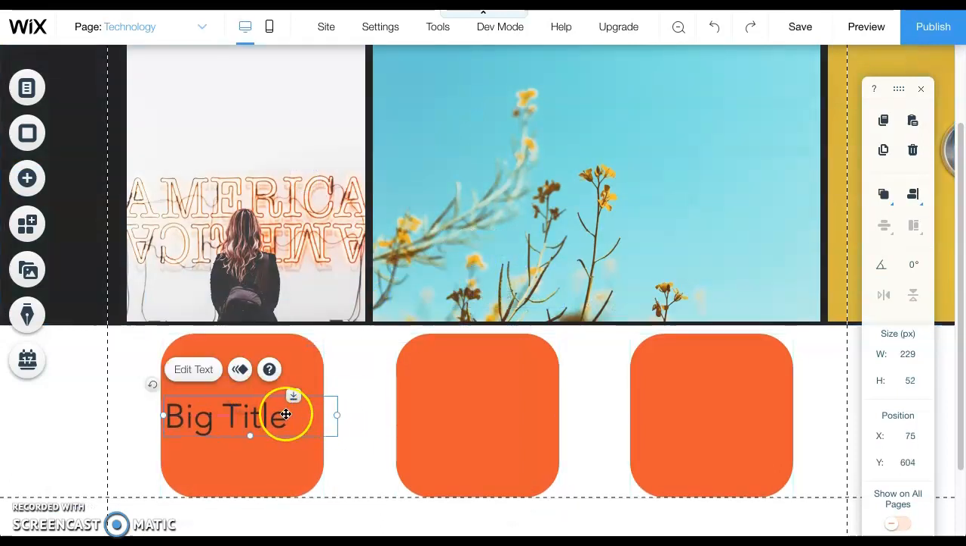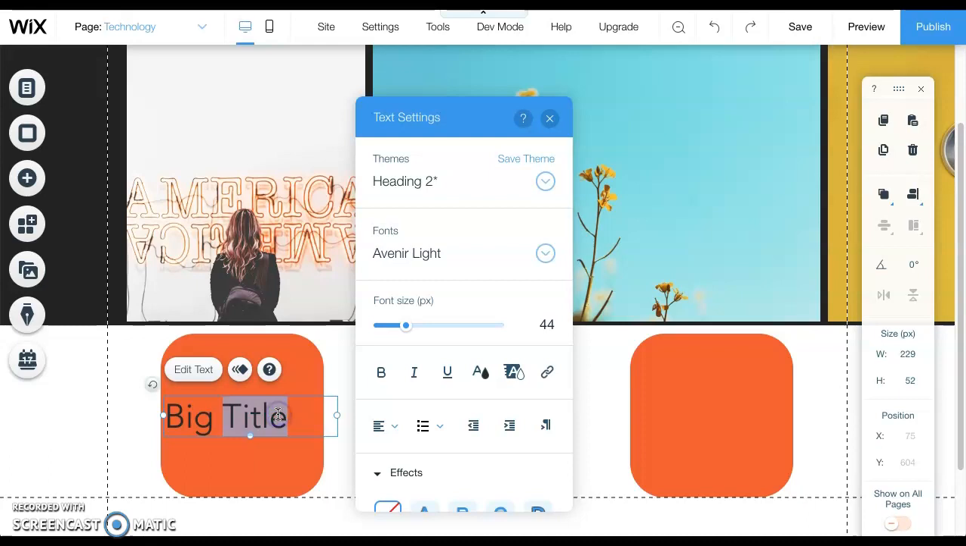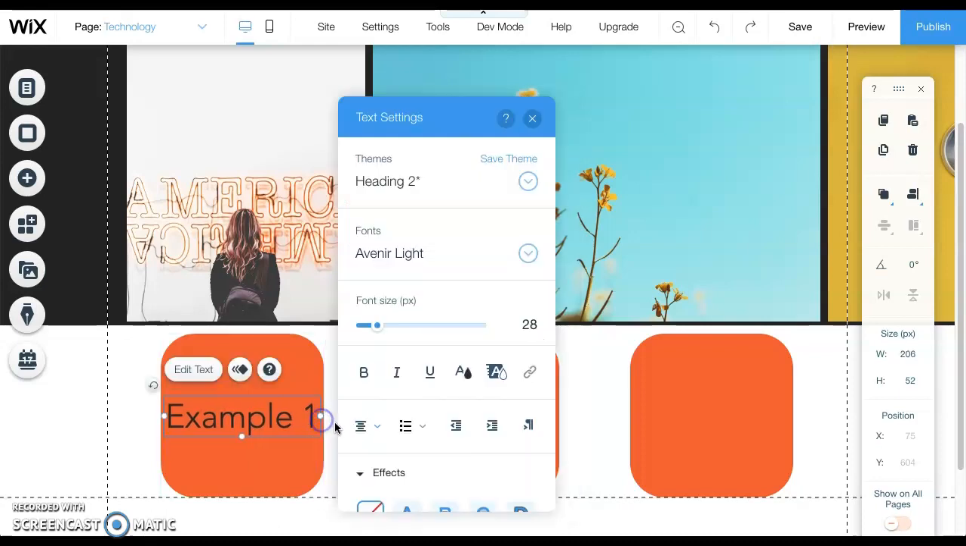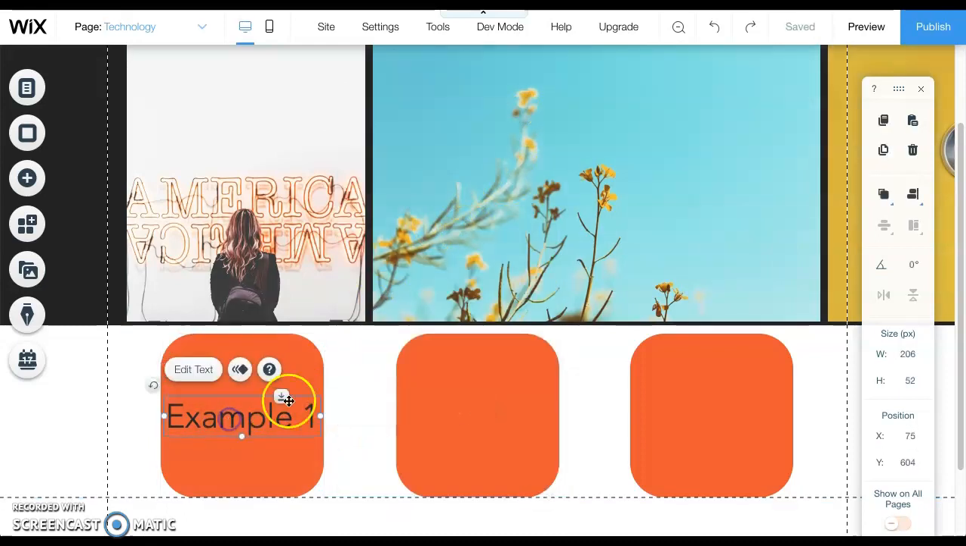Again, you can select any size that you would like, and I will just put in here example 1. Center align, make sure that I am in the proper space on my text box, and there you go. So now you can hyperlink this. You can do whatever it is that you would like.